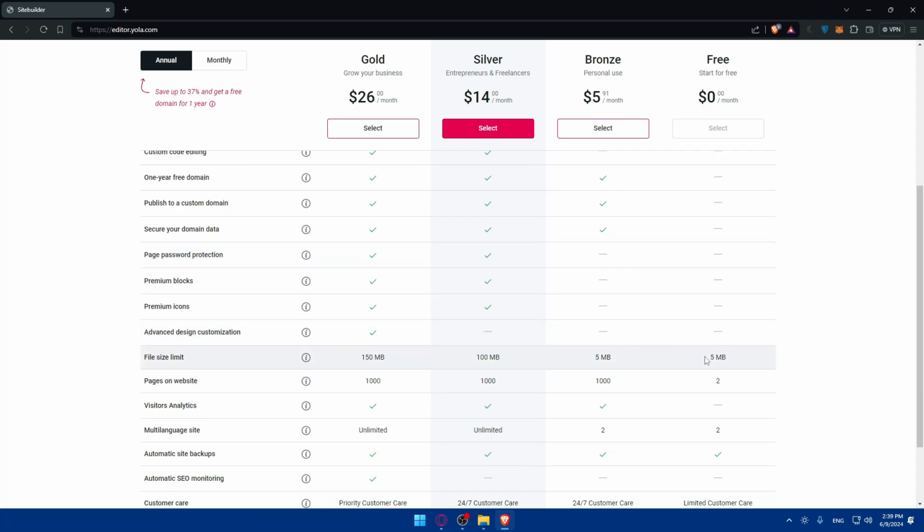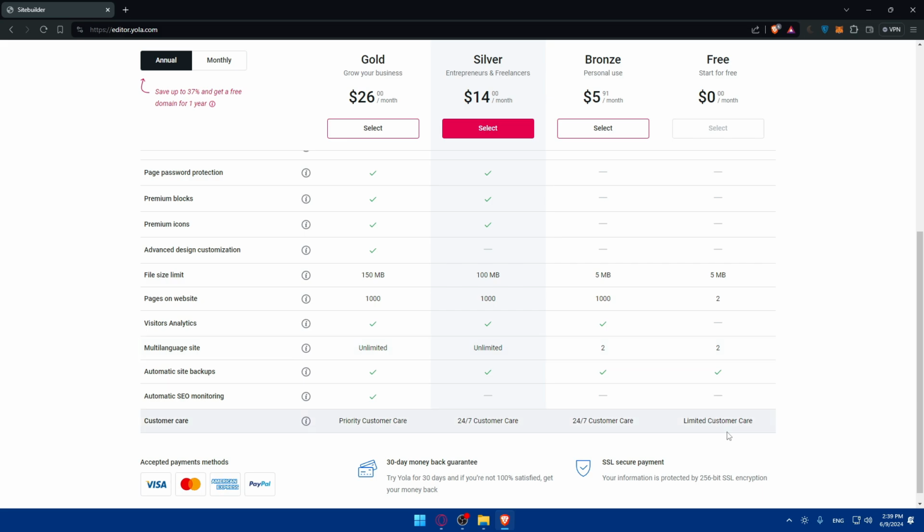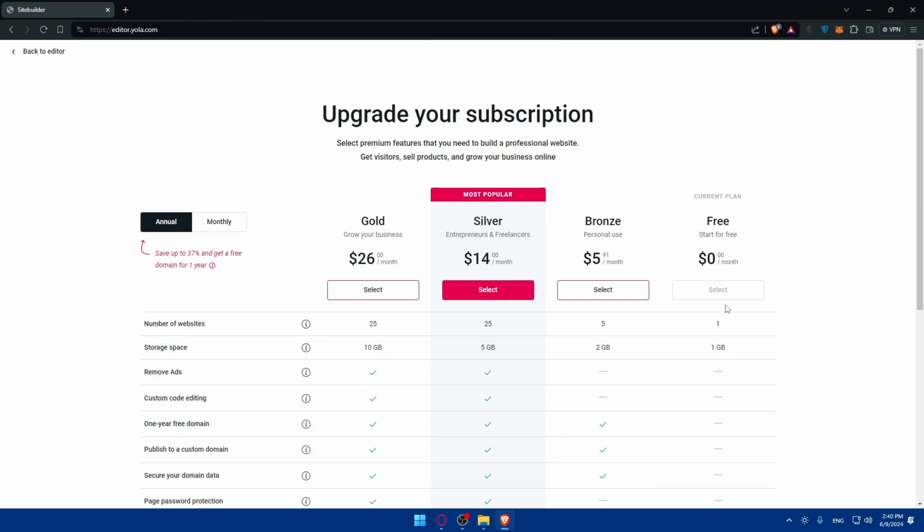All you will have is a file size limit of 5 MB, and the pages on the website are going to be a maximum of two. Multi languages is going to be two languages, so you can use, as an example, Arabic and English at the same time, and automatic site backup will be enabled, and you will get just some limited customer care. So this is for the free plan. As you can see, it's good for a beginner who is just trying out. So I don't advise you to go and pay for a plan until you get used to it, or you get good at it with the free one.